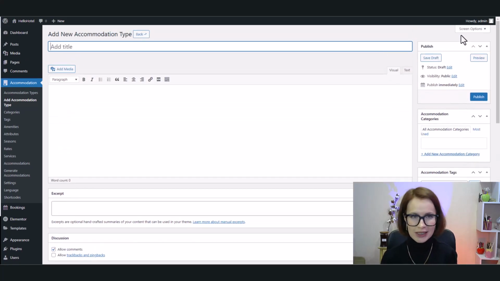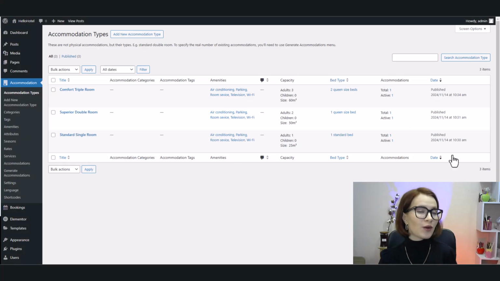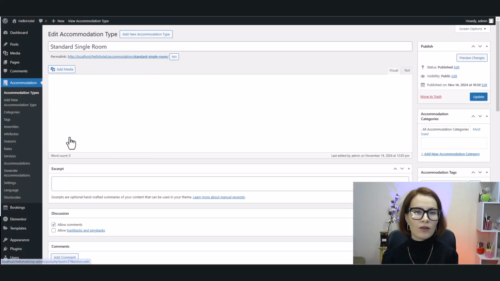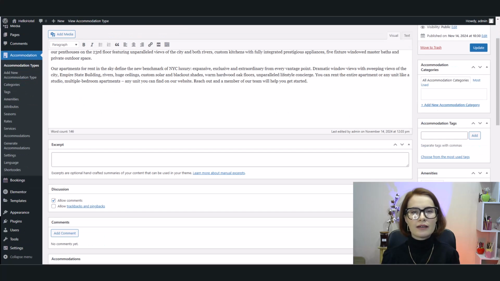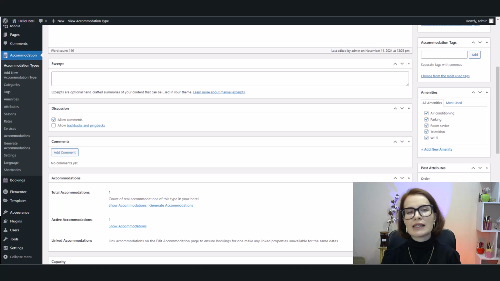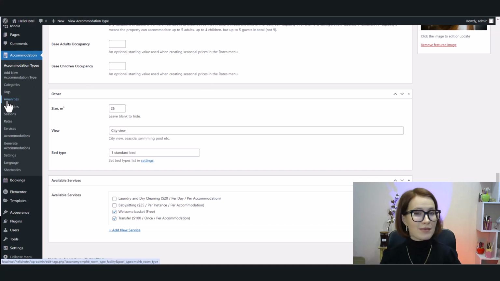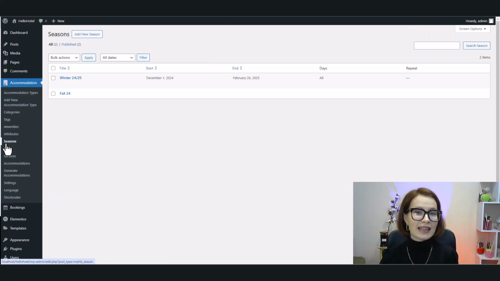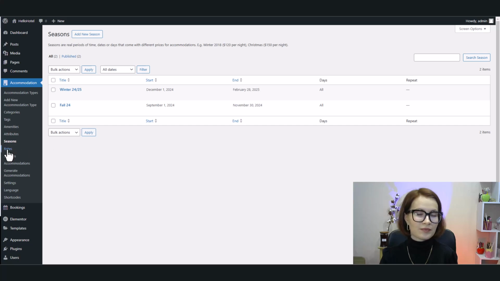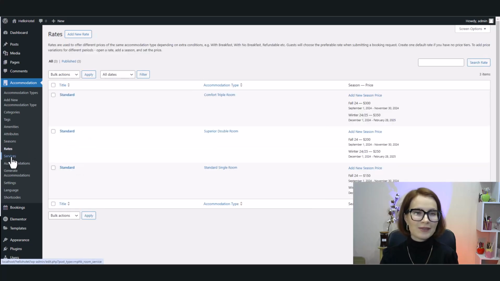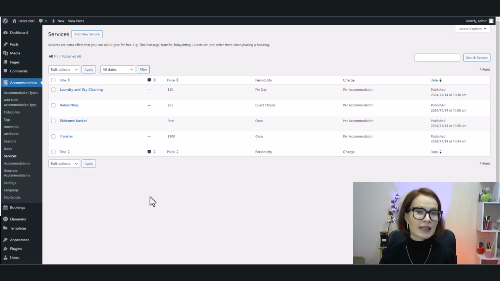Let's keep things moving. I've just finished adding all the accommodation types with all their essentials like a title, description, amenities, and capacity. Speaking of which, here is how you add your amenities. And these are my seasons and rates. Oh, and if you provide any extra services to your clients, this is where you can add them too. All of this info is crucial for those Elementor widgets to do their magic.